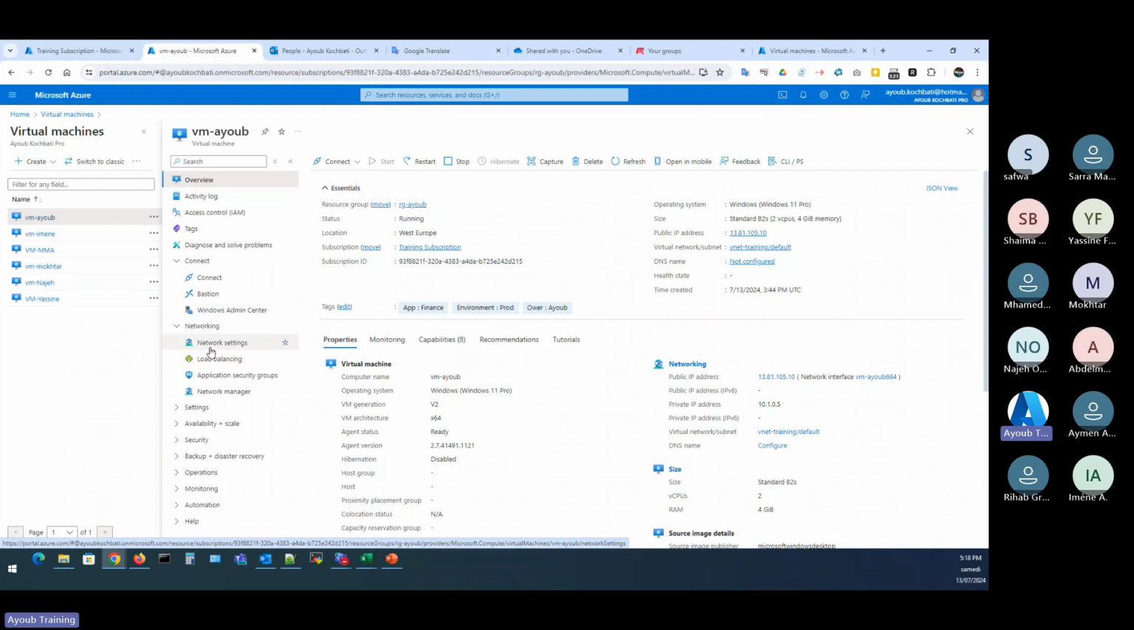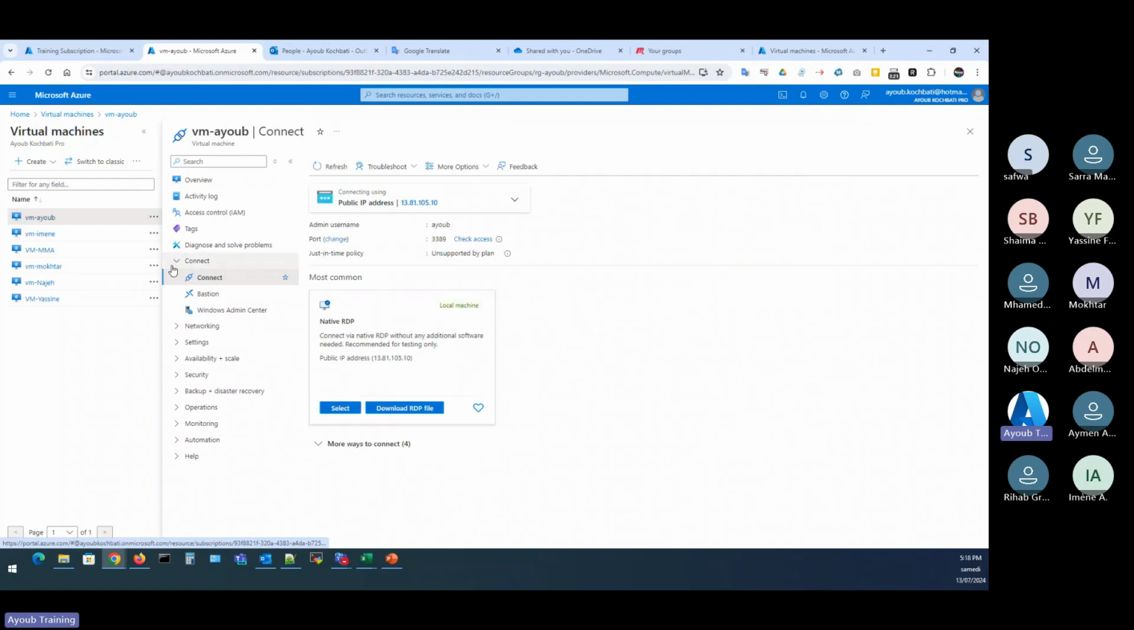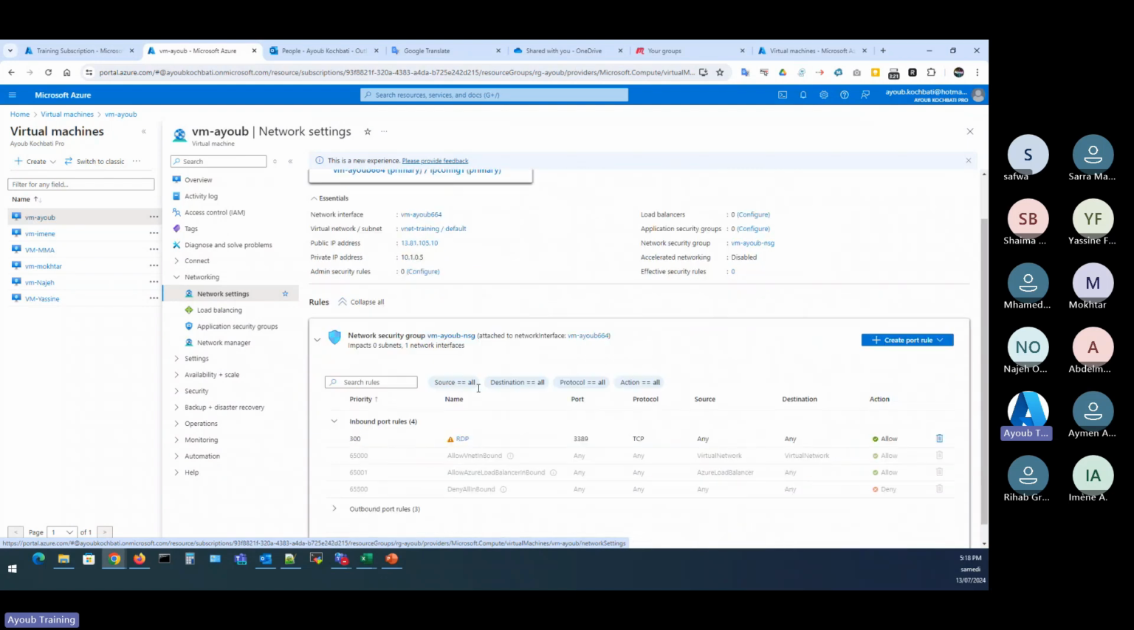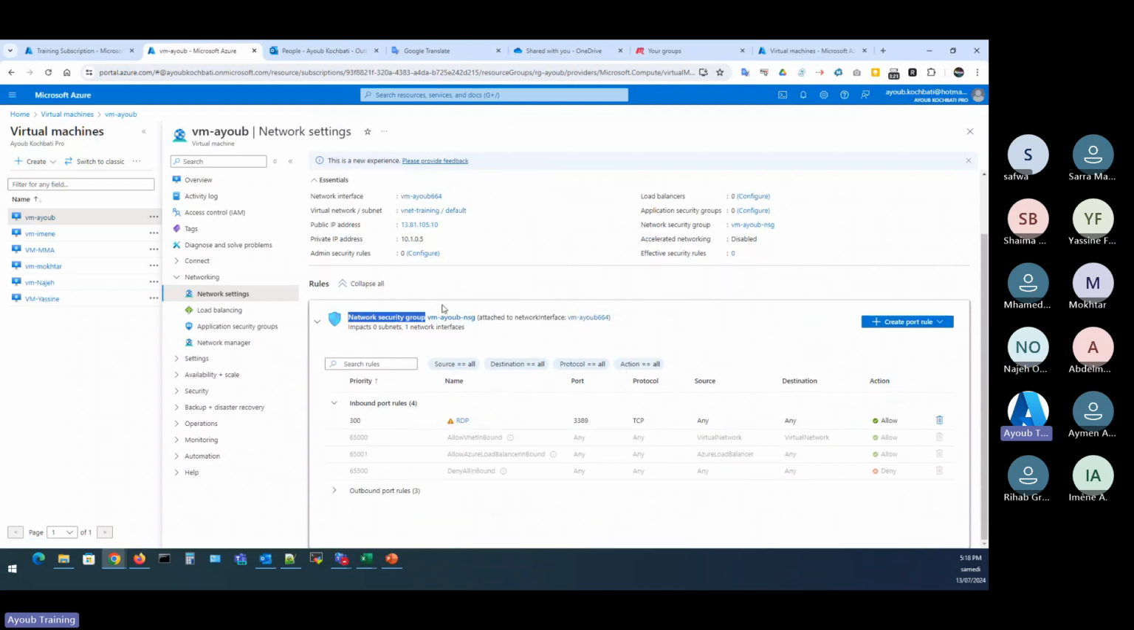Here there are many options, settings and configurations to be done with the VM, but I focus on some important things. For networking, like I said, every VM has a VNet, an IP and a network interface. And here is security, the network security group, which is something like a firewall. We have only one rule: the RDP port is open, with a priority, port and protocol TCP, source and destination any, and it's allow. So now our VM is opened only with RDP. I can't use any HTTP or HTTPS, just RDP.